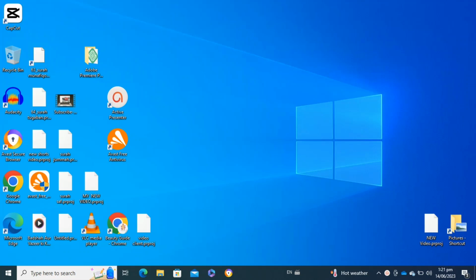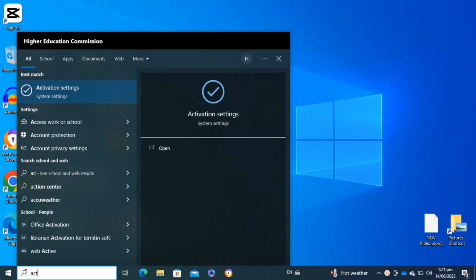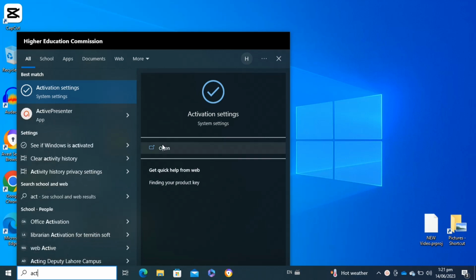Here's how to activate Windows 11. It's very easy to do, so make sure you watch till the very end so you won't miss any of the steps. First, you will need to go to your search bar here. Then you have to search for the activation settings and then click on the open button to open the settings.